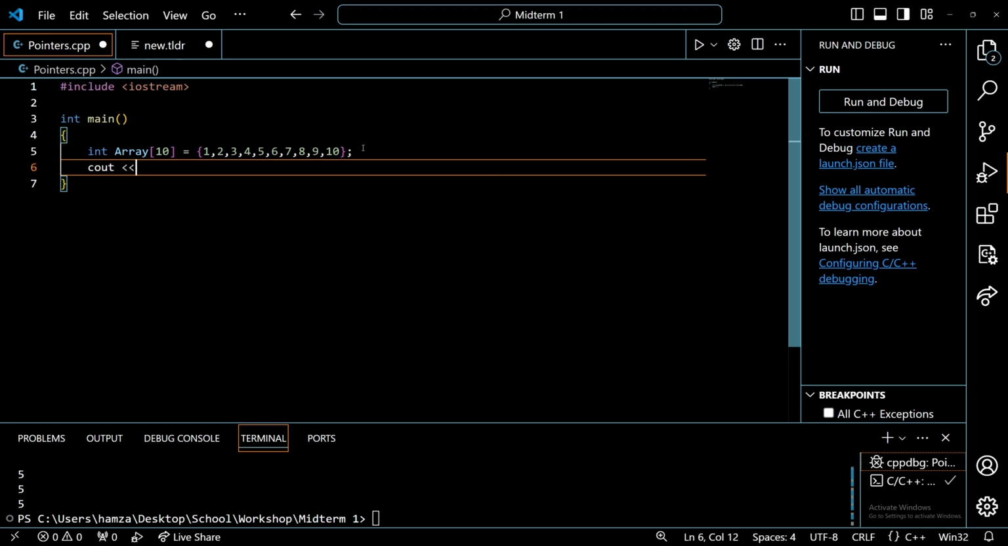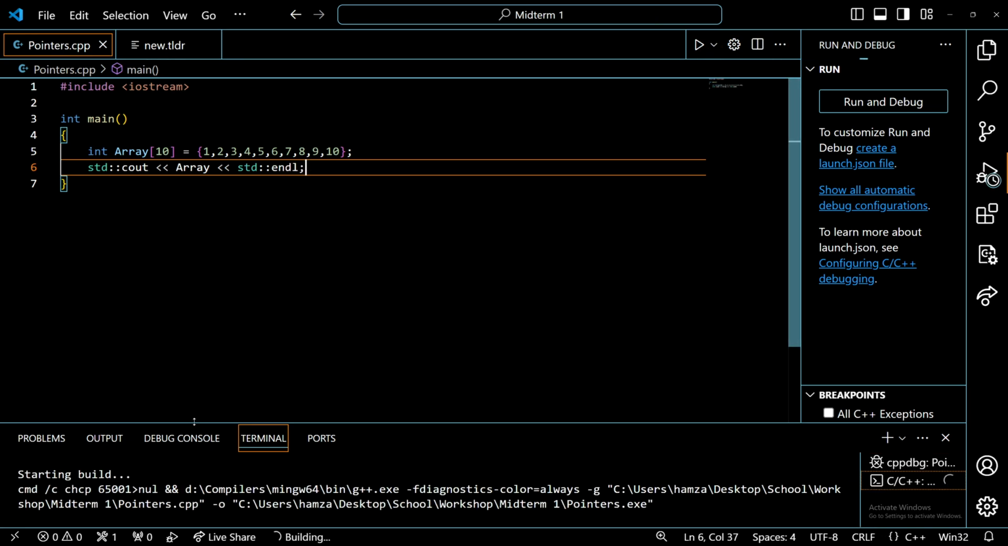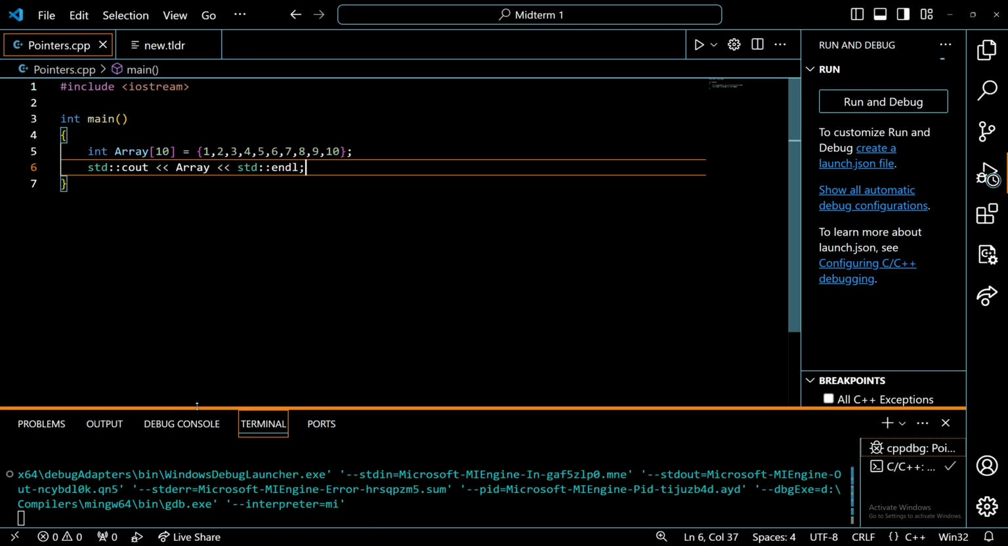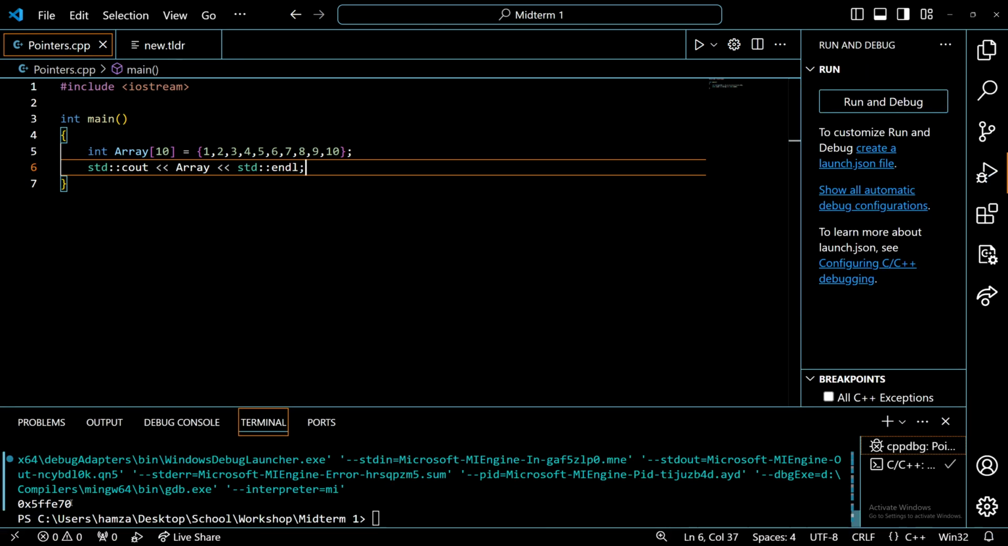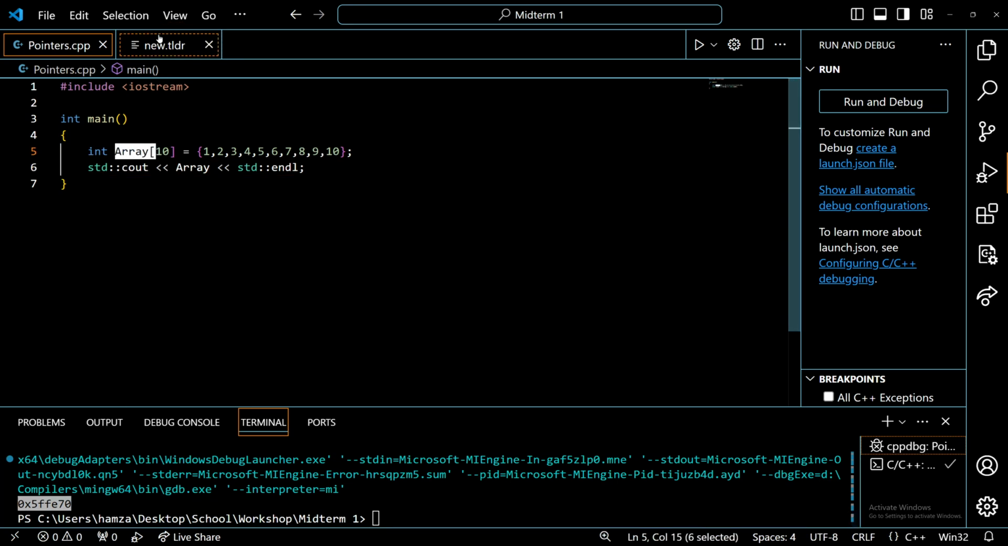When you work with an array, you can simply print out the array. Let's see what this does. Now when I run it, what do I get here? You see, I get just an address. Now, why is that? It's because the array actually acts like a pointer.